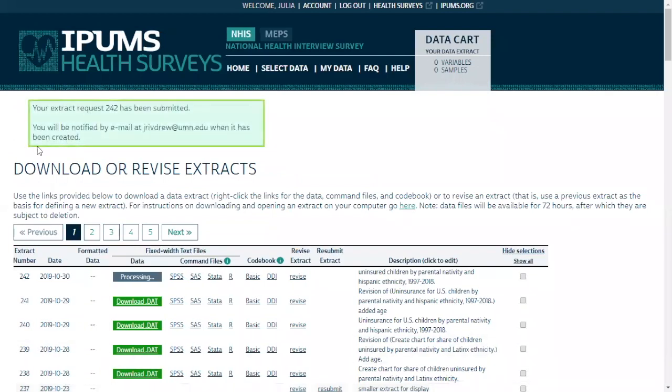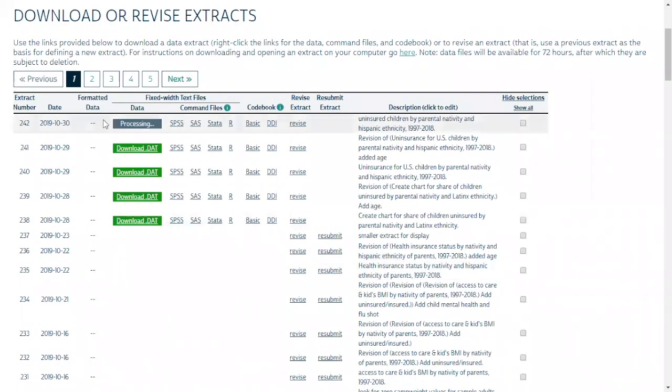And it brings me to a list of all of my download extracts. So this was number 242 of the extracts that I've made from IPUMS NHIS. Notice that my data that I just created is still processing. There are a number of command files available, SPSS, SAS, Stata, or if you're an R user, you can use our package IPUMS R to create a data frame using the DDI. If I had requested a formatted data set, it would appear here, and none of these command files or this data here under fixed width text files would have appeared, and there is my text description.